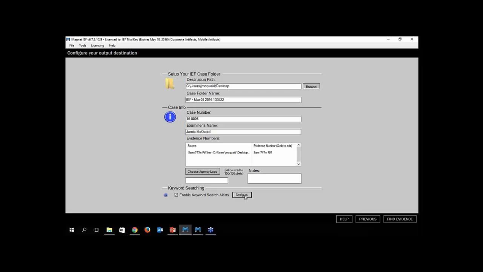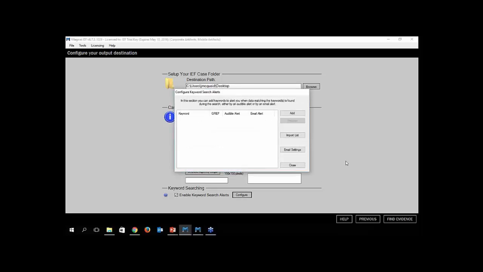box and hit configure. And you can add individual keywords, or you can add a keyword list if you've got a larger list. This is a line separated text file. You can load it, and it will analyze it across the case during that process. Or you can set up email alerts to notify you when those keywords have been identified.